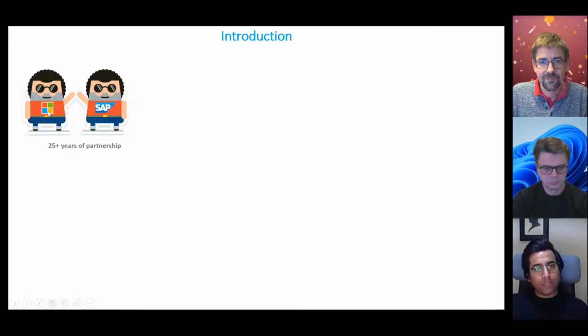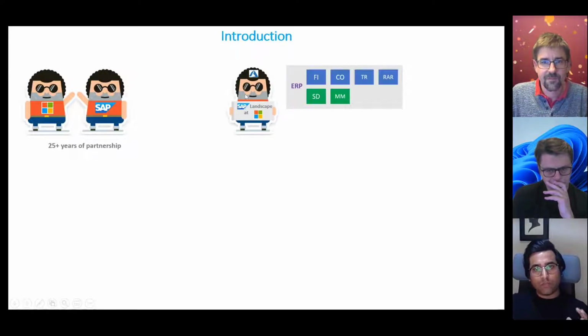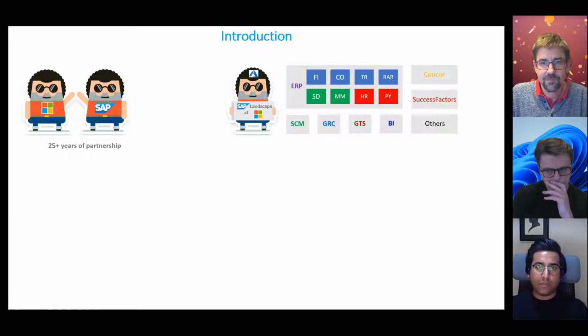Now for Microsoft, SAP is an essential partner for its digital transformation. We at Microsoft use SAP to run most of our business operations, including mission-critical functions like finance and HR. Microsoft also runs one of the largest SAP instances in the world, and we use a wide variety of SAP applications, including S4 and then ERP business suite.